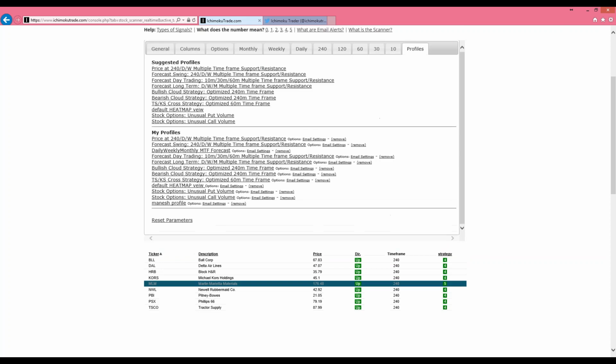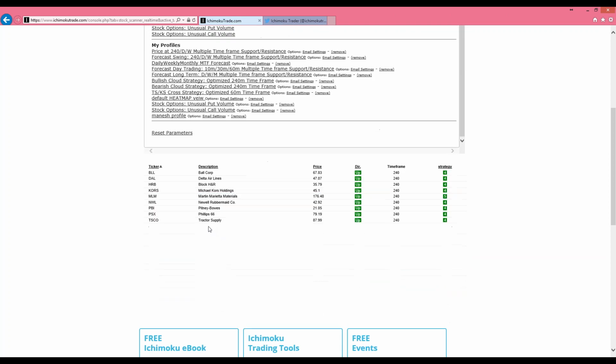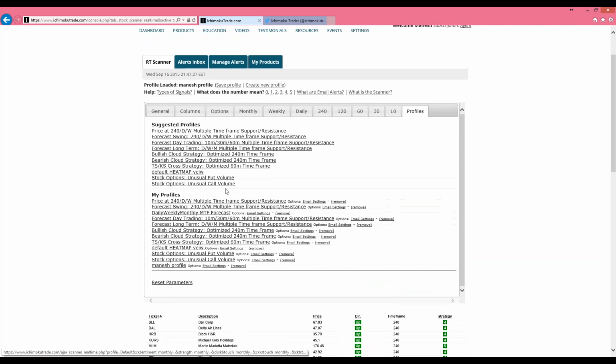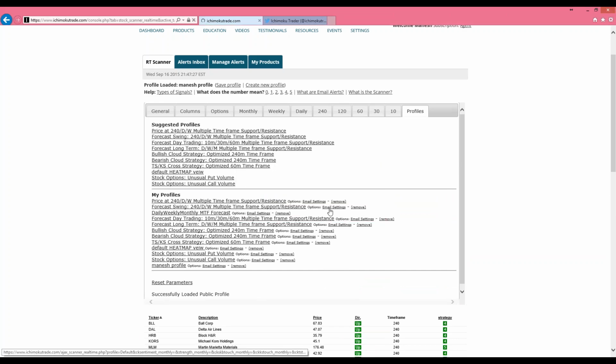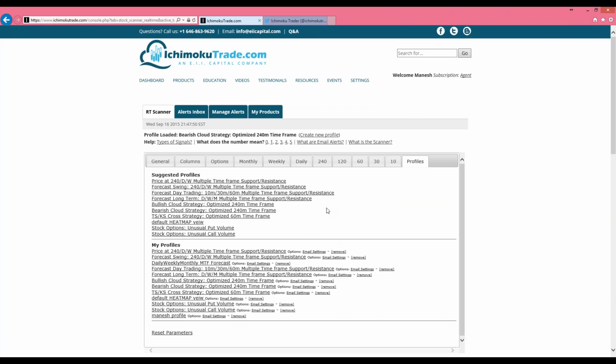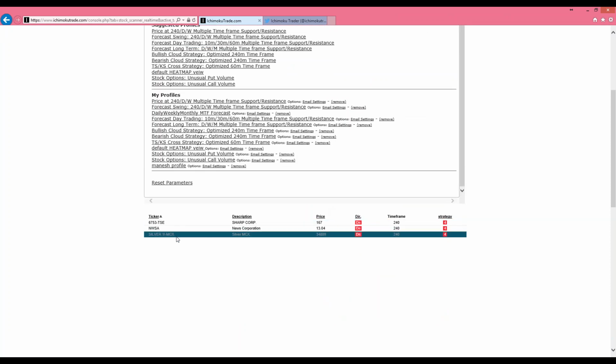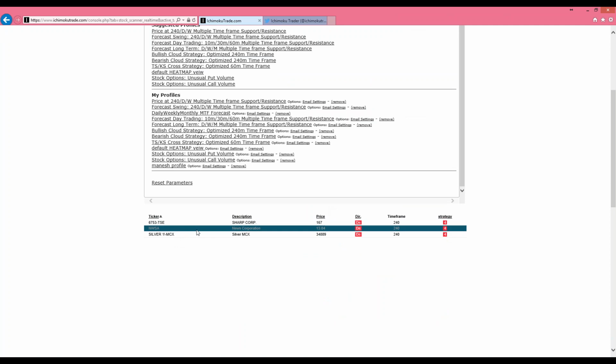Notice that in the whole S&P 500, I only found 1, 2, 3, 6, 9 stocks that were really, really bullish. If I look for bearish here, I only found 3, and only 1 is in the US.